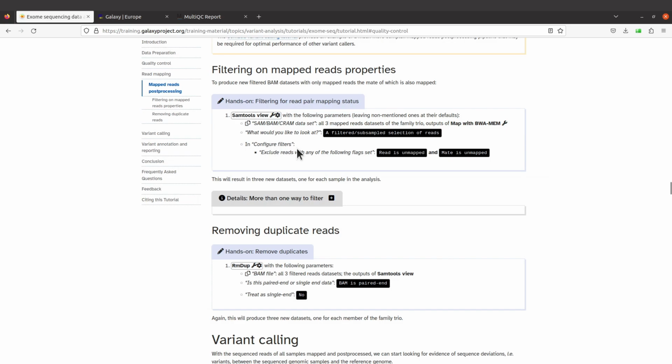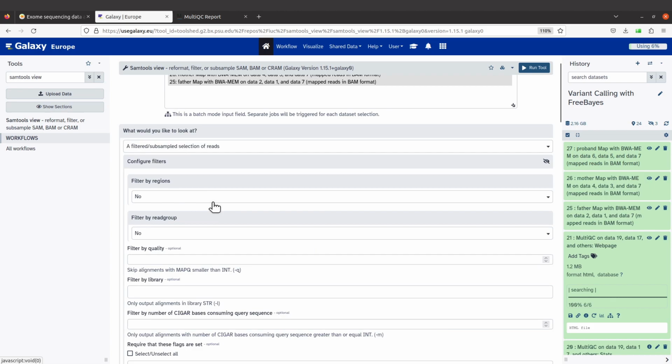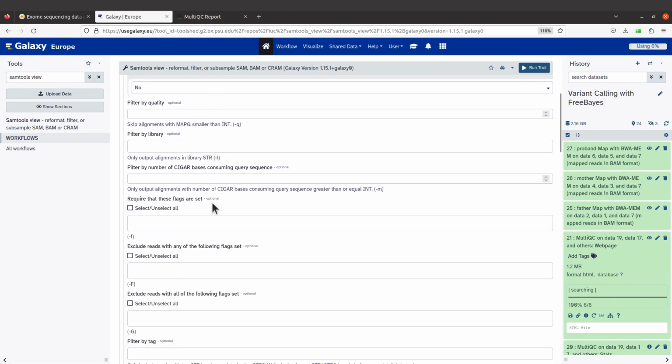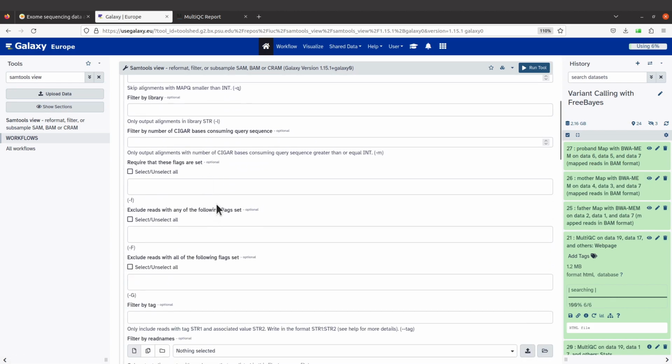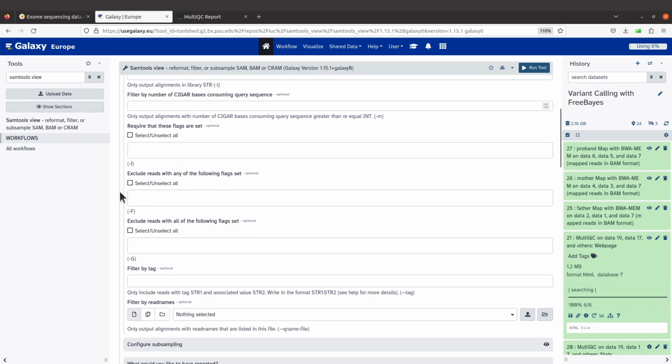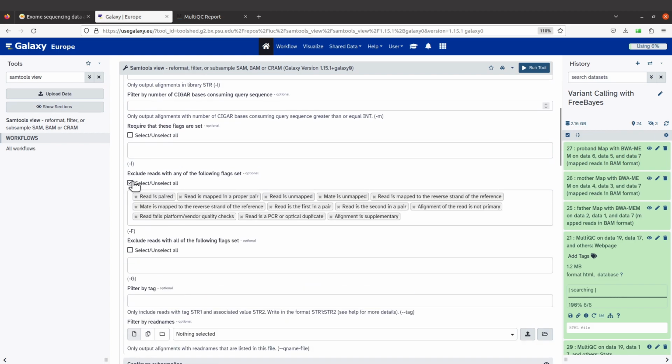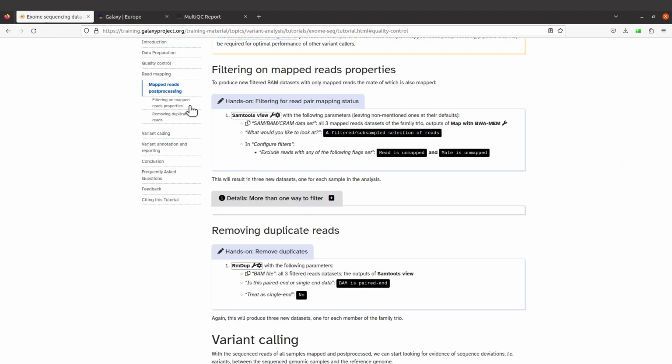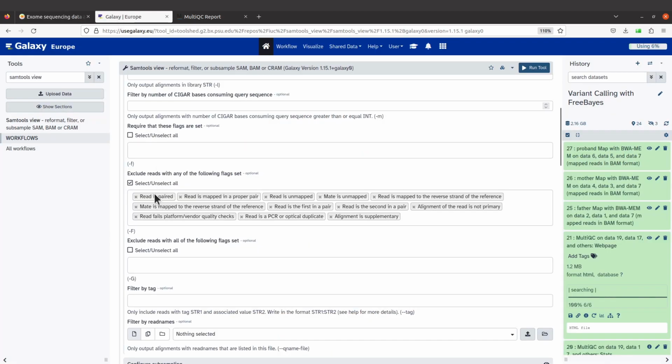In configure filters, it says exclude reads with any of the following flags set: read is unmapped, mate is unmapped. So we need to look at the exclude reads option. Exclude reads with any of the flags set. There it is. Click, and then you see some options coming up. What you need to do is select the ones that you want.